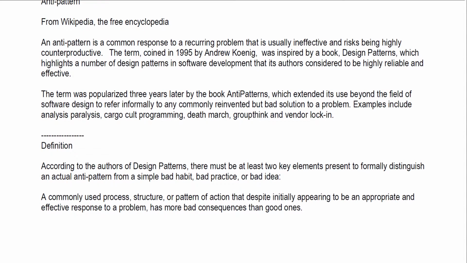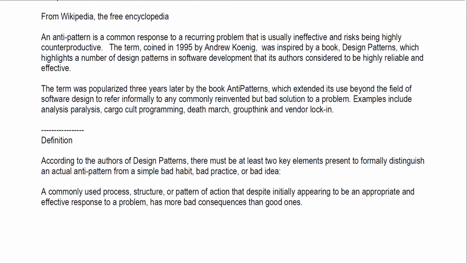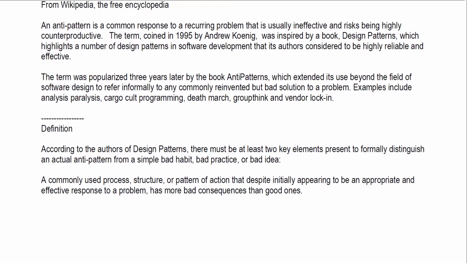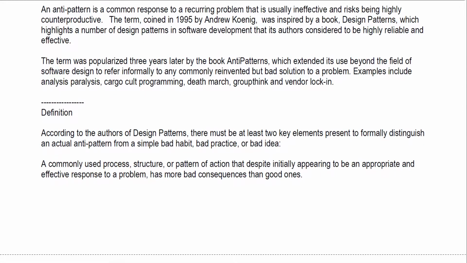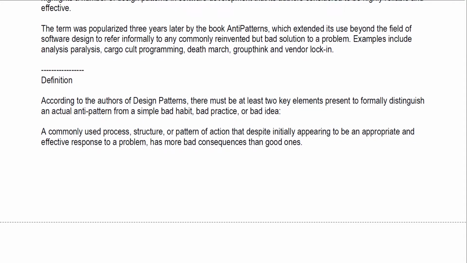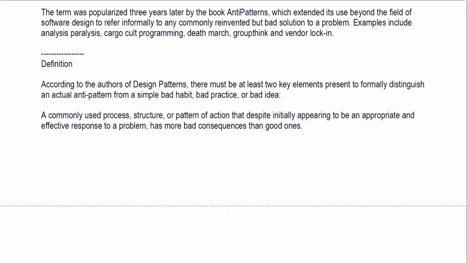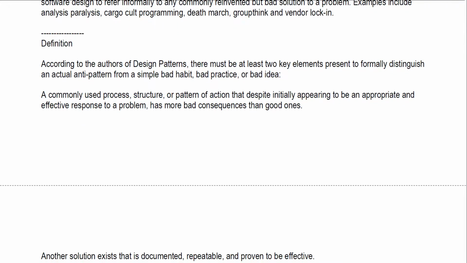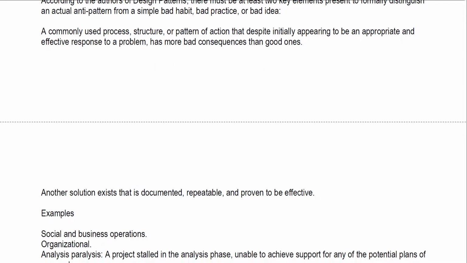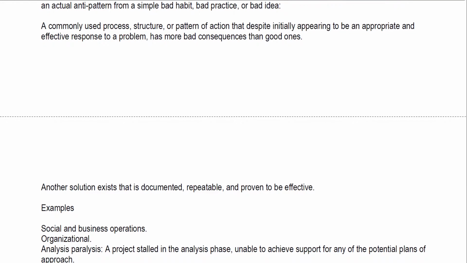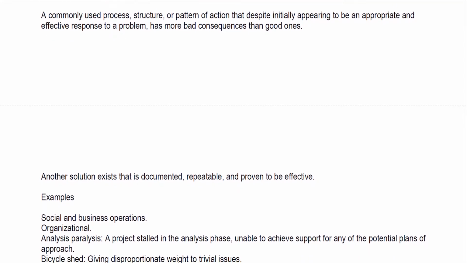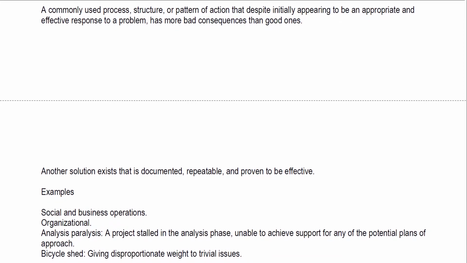Definition. According to the authors of Design Patterns, there must be at least two key elements present to formally distinguish an actual anti-pattern from a simple bad habit, bad practice, or bad idea. A commonly used process, structure, or pattern of action that, despite initially appearing to be an appropriate and effective response to a problem, has more bad consequences than good ones. Another solution exists that is documented, repeatable, and proven to be effective.